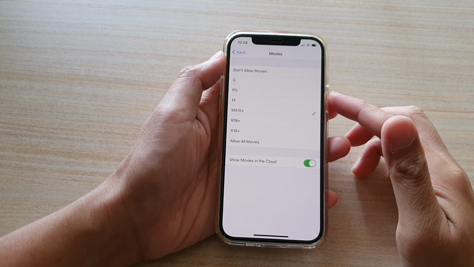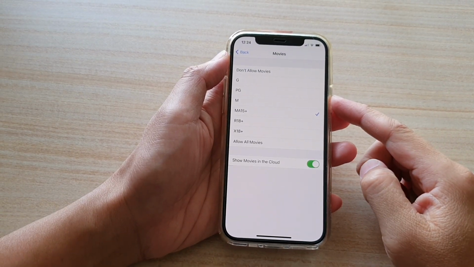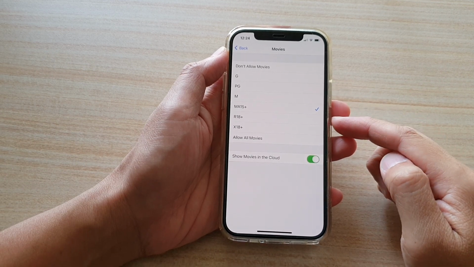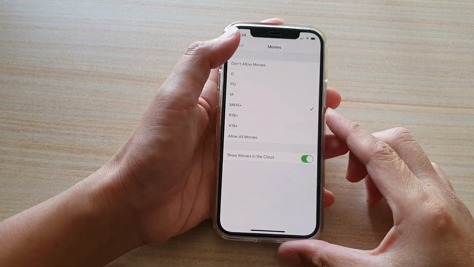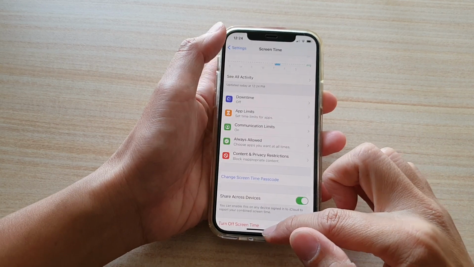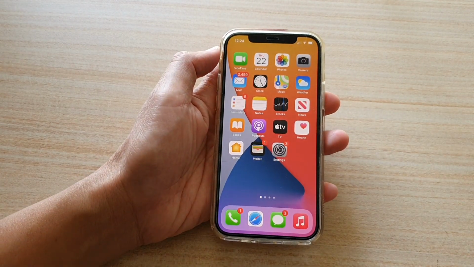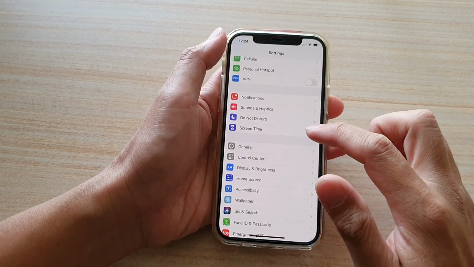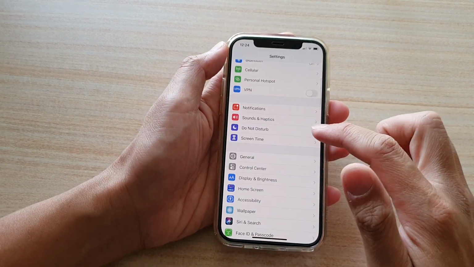In this video, we're going to take a look at how you can restrict movies from playing on the iPhone 12 series. First, let's go back to your home screen by swiping up at the bottom of the screen. Then tap on Settings. In Settings, you want to go down and tap on Screen Time.